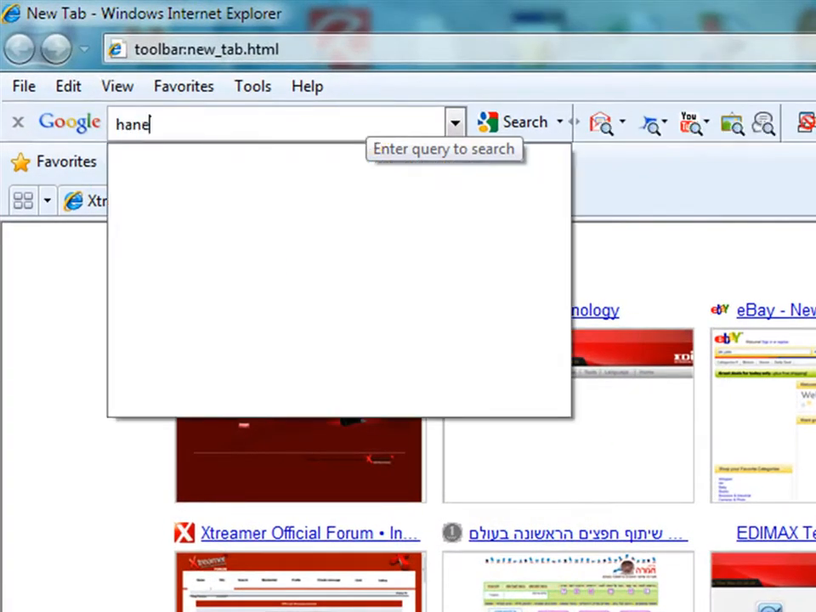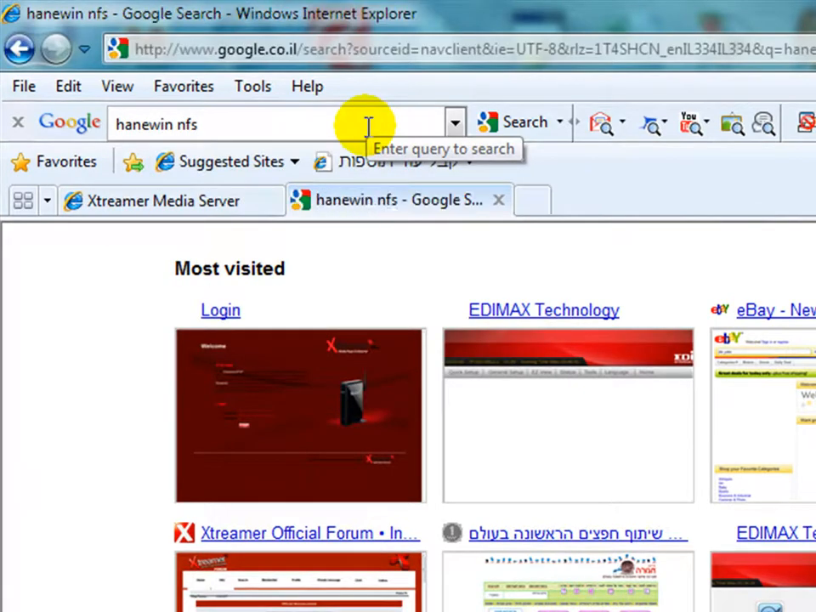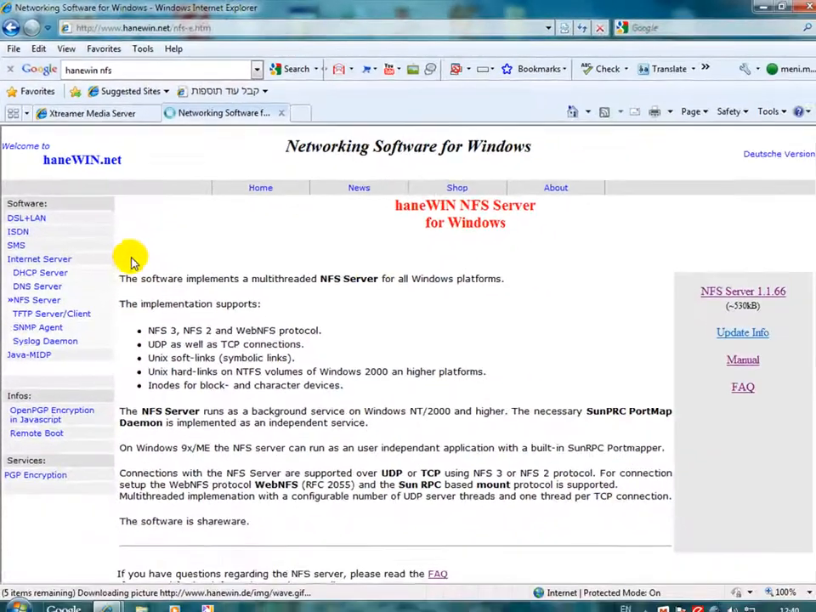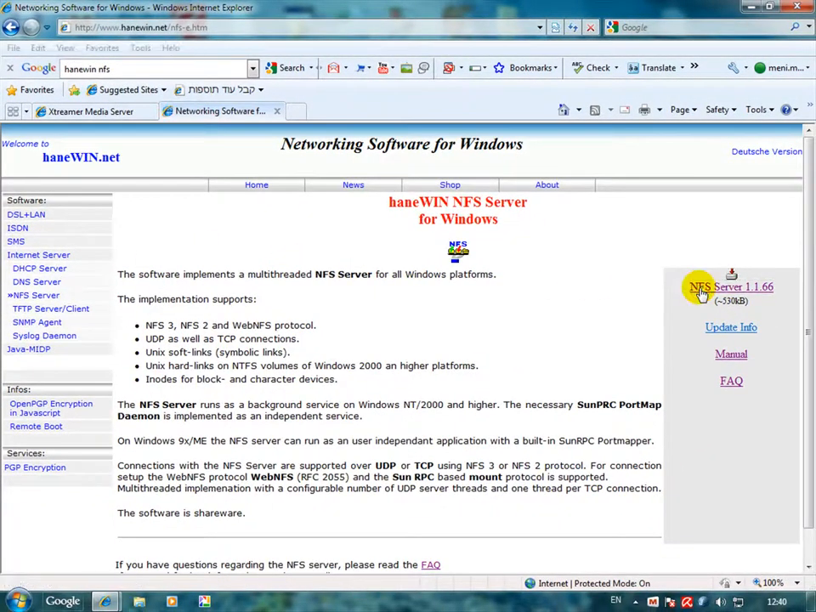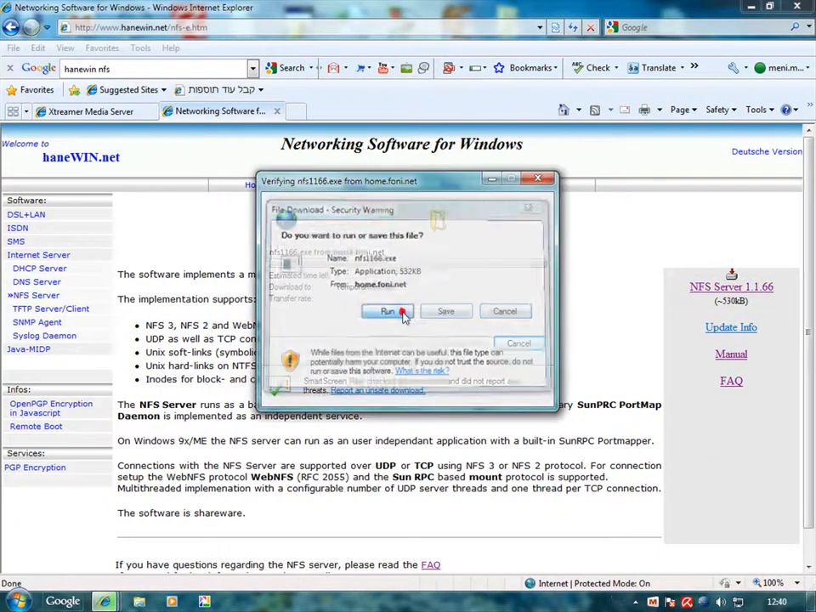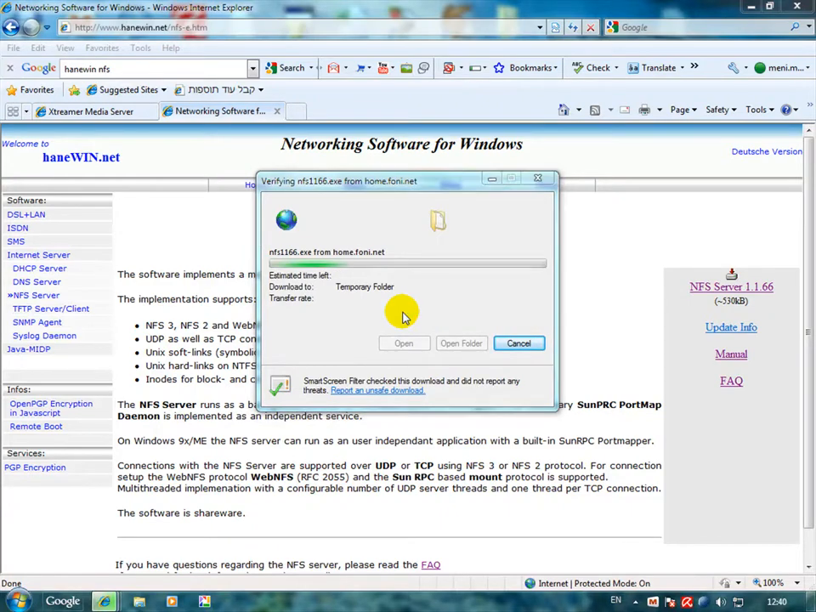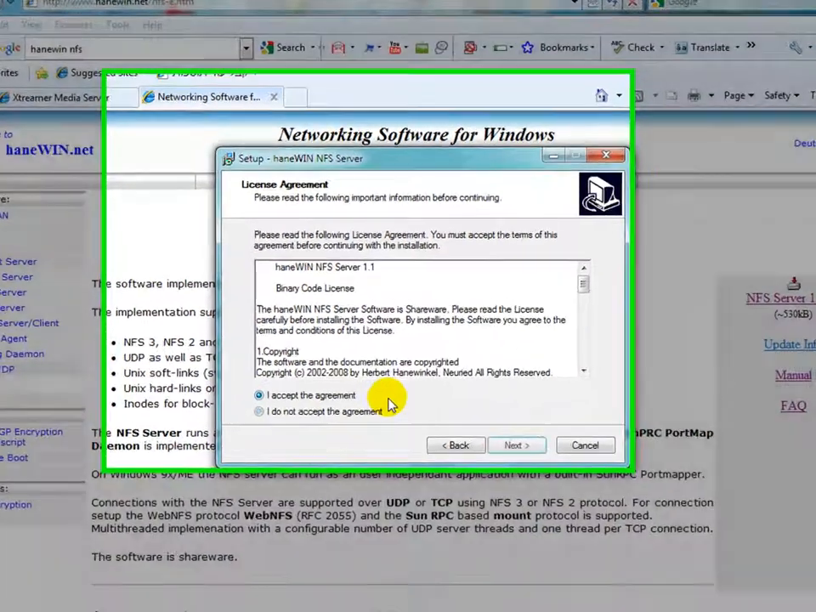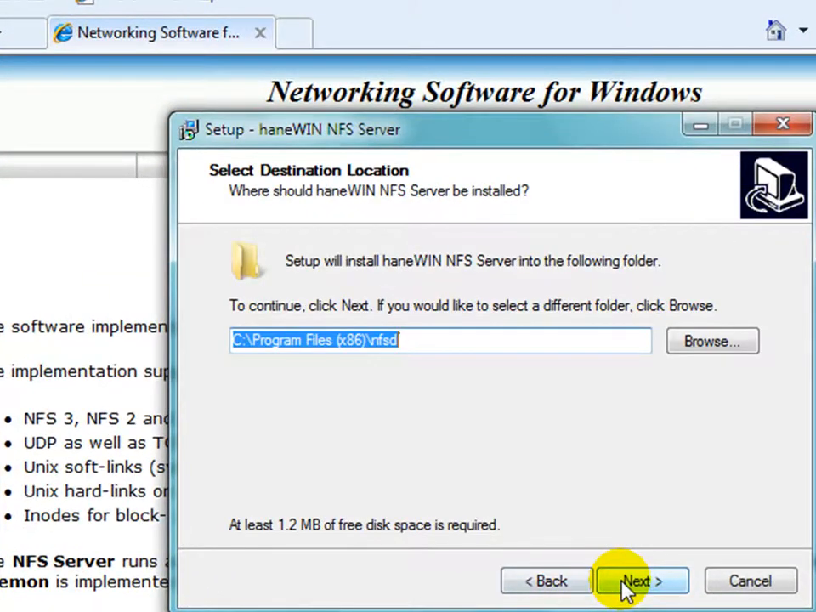First thing to do is install haneWin NFS, which I read about on the XTreamer forum. Download and install is quite simple. Since I already have it installed, I will not go through the whole installation process, but you can see it's quite a next procedure.